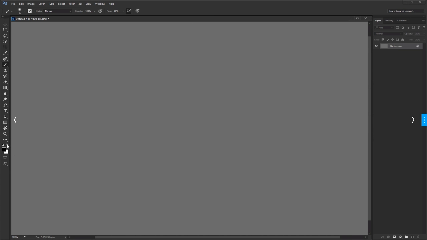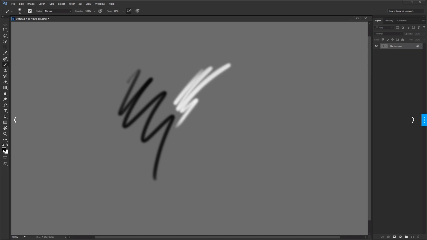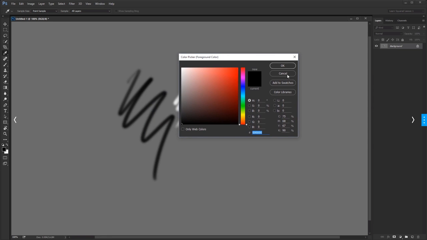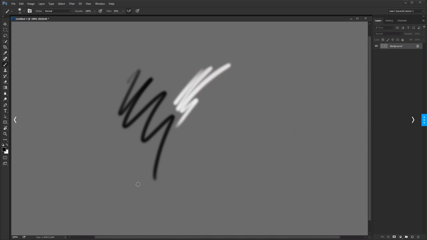You can actually change them by pressing this little arrows icon right here. It's going to flip between them, or you can press X on your keyboard to do those changes. So right now we have either black or white, and if you press this little square, you're going to get this dialog for changing colors, and you can pick whatever color you want. But right now I'm just going to keep it black and white. Doesn't really matter for me.